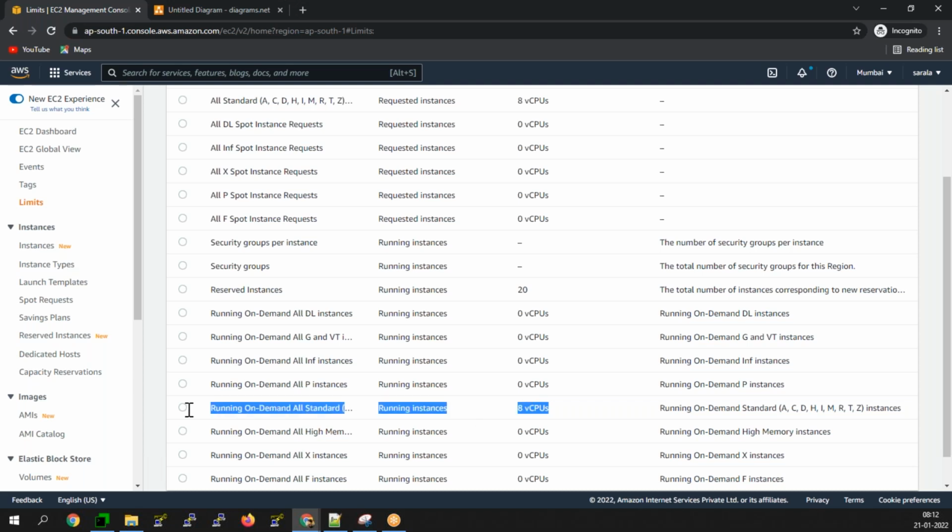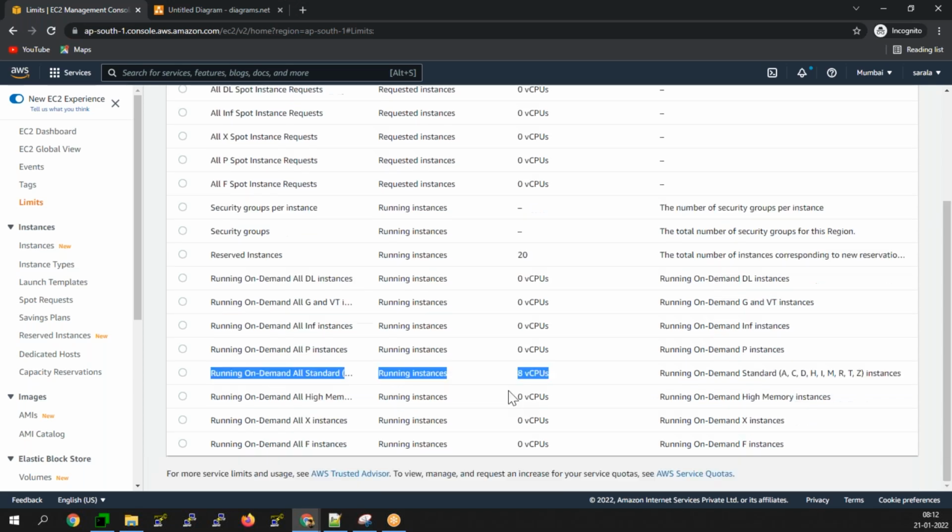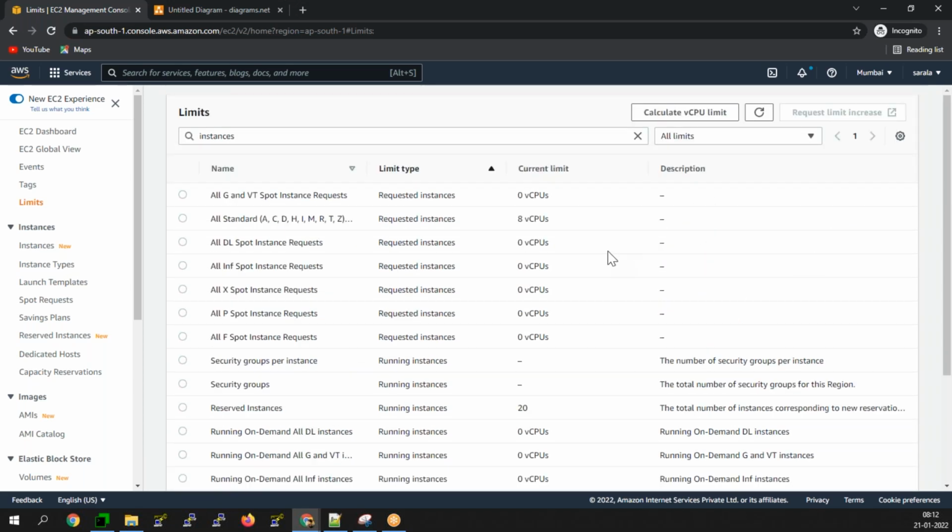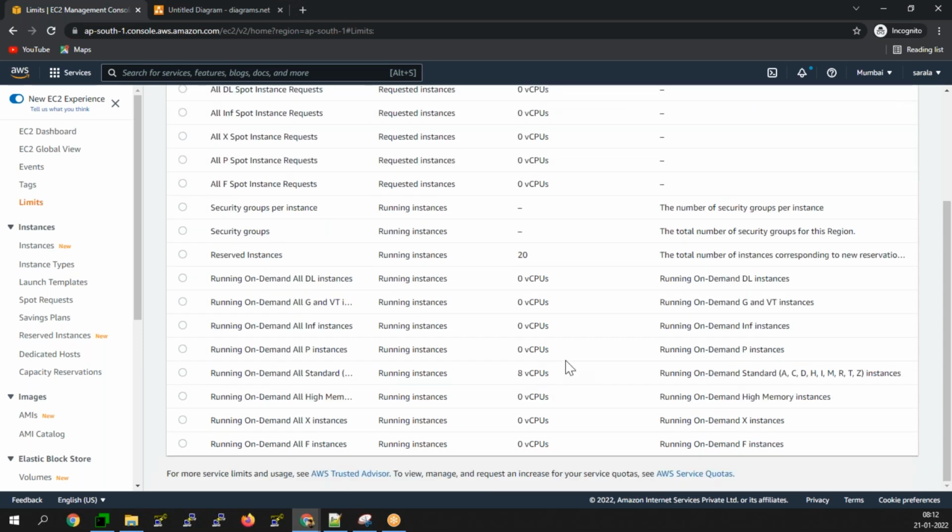Is this for a particular account, or how can we control this? This is only for the particular account. Very good question actually. This is for the particular account and the particular region as well, right? So like that you are able to create this.